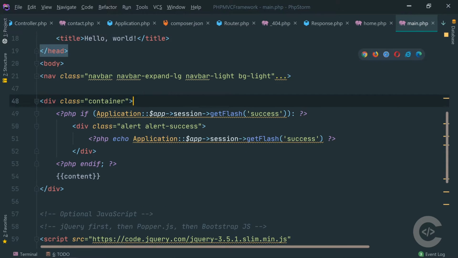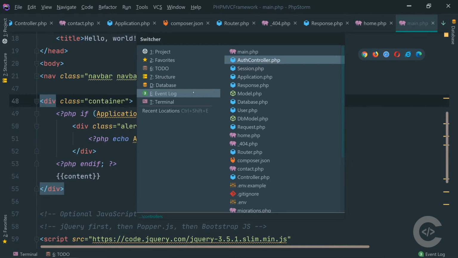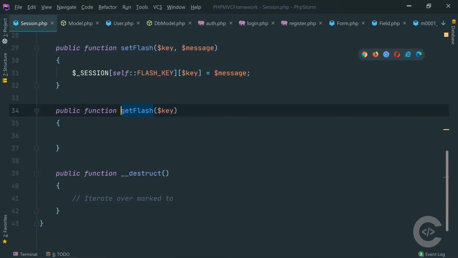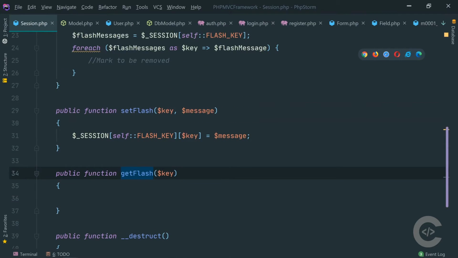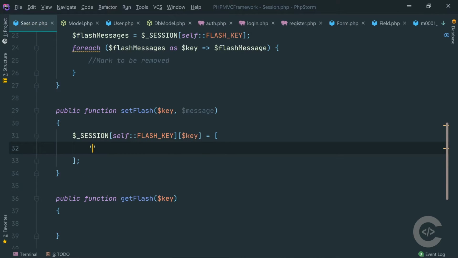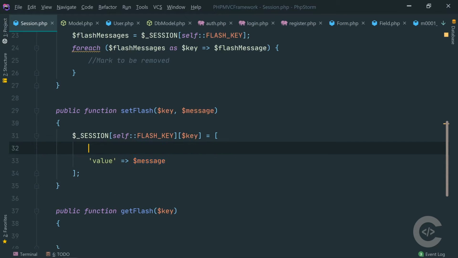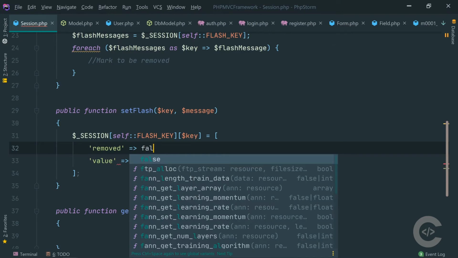Okay, so let's go to the session and actually implement these methods. Right here we need to mark the session flash message to be removed. I'm going to change the set flash message in the following way. Each message will be an array, and the value will be the actual message, but the remove property will be by default set to false.